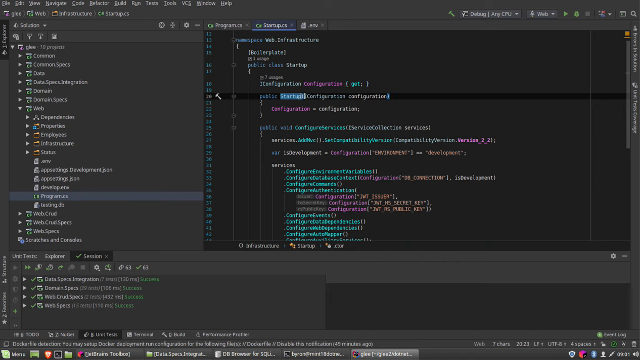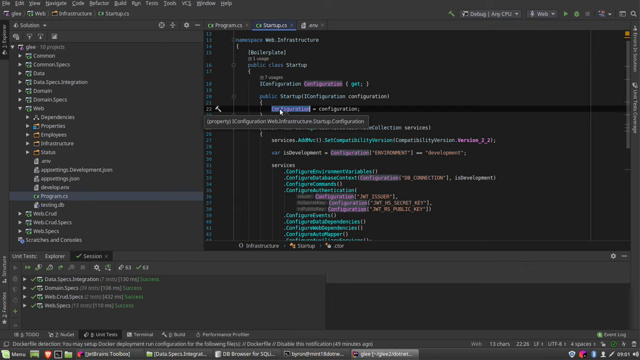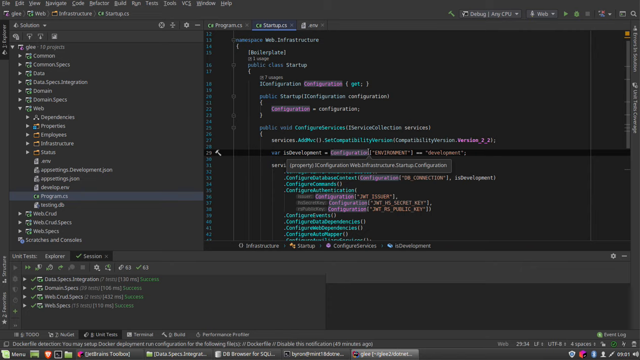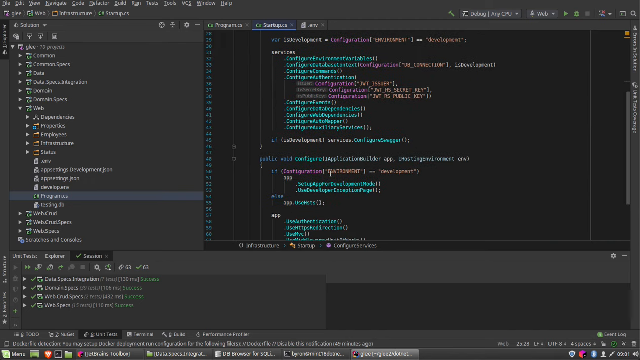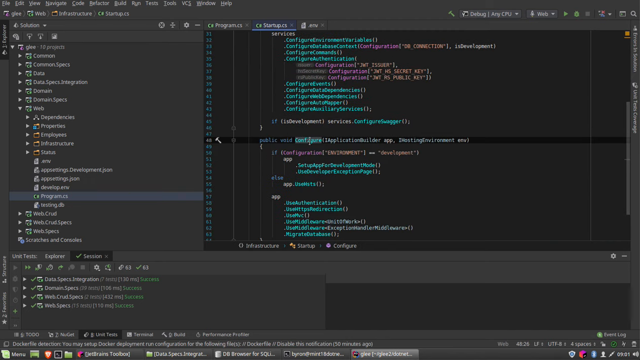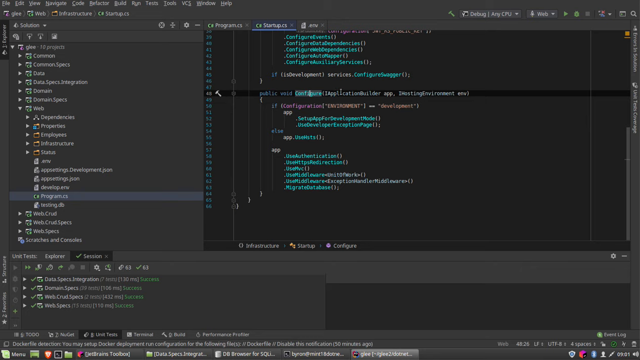The startup comes with this configuration injected automatically, so that we're able to use this configuration. Configuration in this case is used mostly for environment variables. So if you ever need an environment variable, you can just do configuration with the square brackets and then the actual name of the environment variable, and then you'll have it. So let's walk through the methods here. There is configure services, and there's also just configure. So we'll start with just configure for right now.